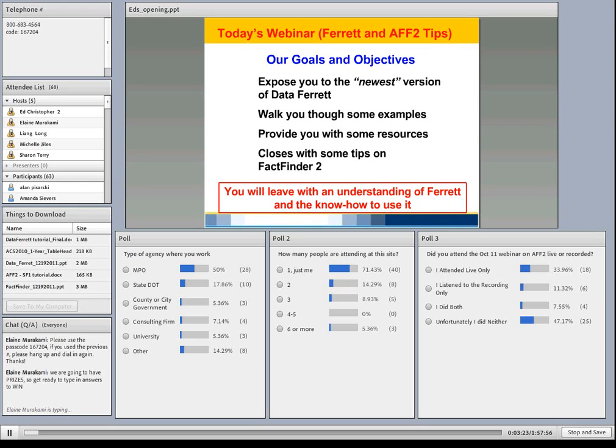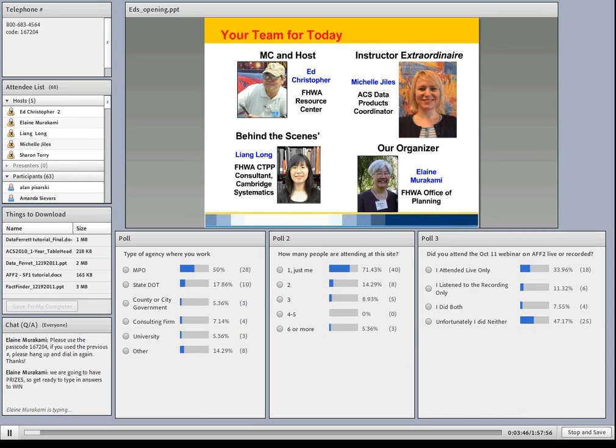Anyway, in today's webinar, we're going to go over DataFerrett and some tips on FactFinder 2. We've set out some goals, and really what we want to do is expose you to the newest version of DataFerrett. We'll walk you through some examples. We'll show you some resources to work with it. We're hoping that you'll leave with a deep understanding of DataFerrett and how to use it.